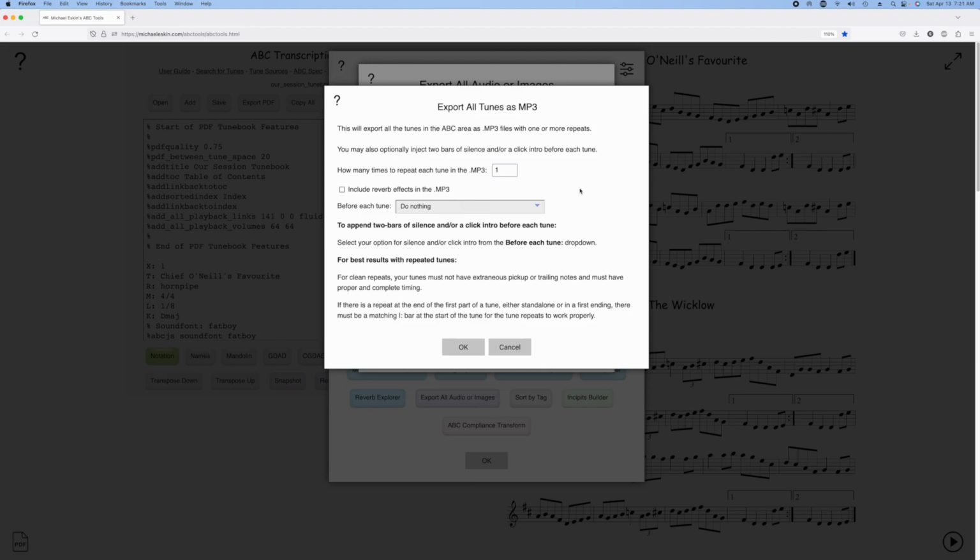So on this dialog there are several options that allow you to add some features to the MP3. For example, you might want to have some time to pick up your instrument before the music starts playing, and you might actually want a little click track to kind of set the tempo, and you do that from this drop down. So I'm going to actually say inject both 2 bars of silence and a click intro before each tune.